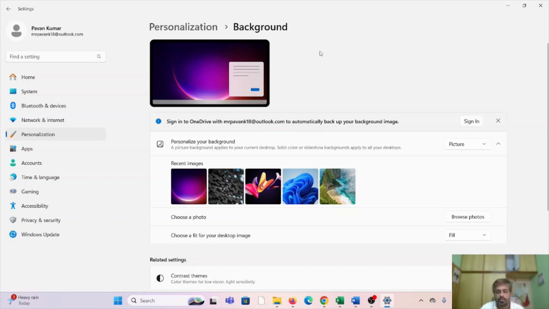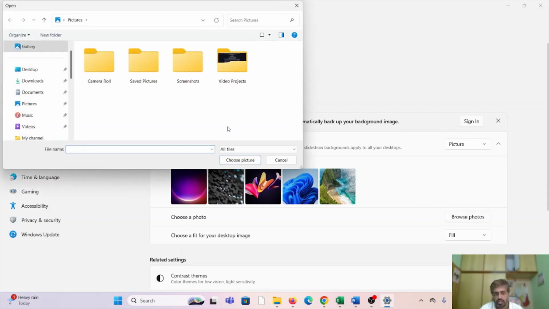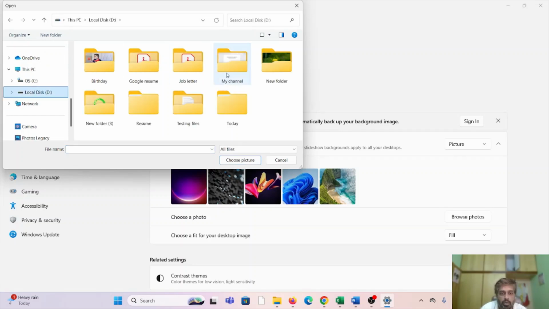Suppose if you want the wallpaper to be some of your own image, you can also do it that way. So here you can see the option choose a photo and here you can see the browse photos. Once you click on this browse photos, here you can select any kind of images which you have saved on your desktop. So here you can choose any desktop.